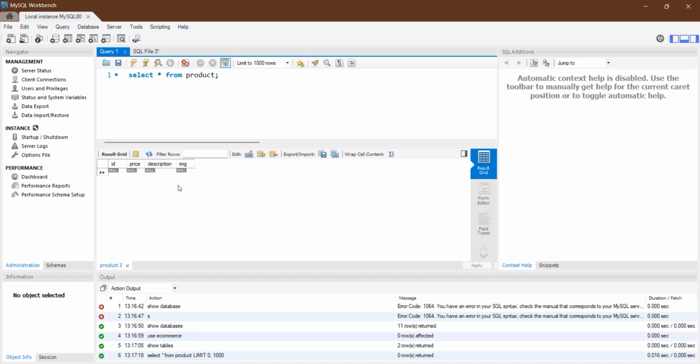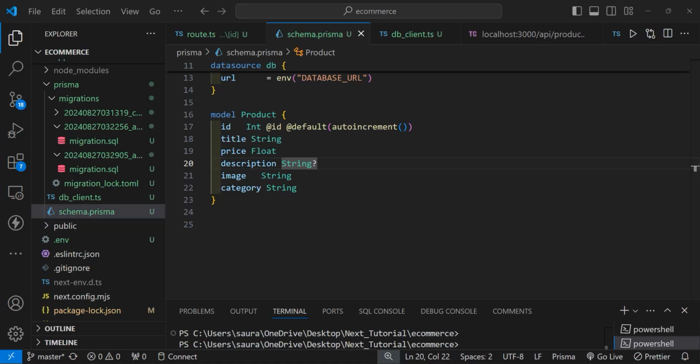So maybe sometimes when you insert a record, you have a product which does not have the description, so in that case the description field will be empty for that product. So here we are specifying a question mark after the data type, which means if we do not specify any string value for this column, then it will not show any error.